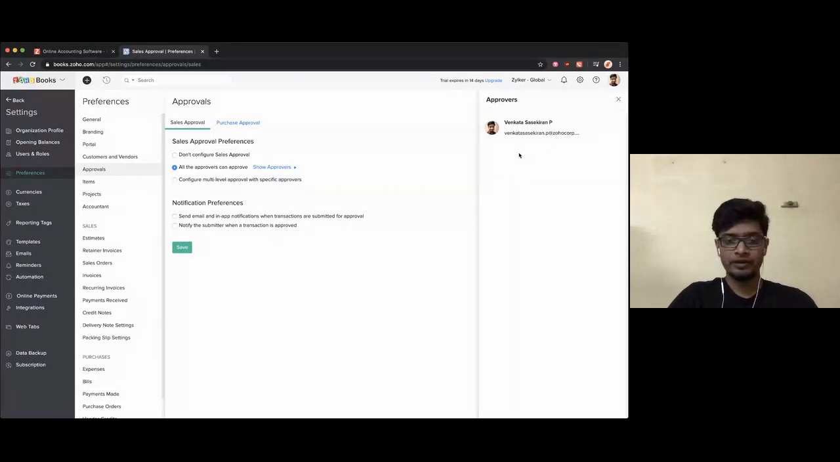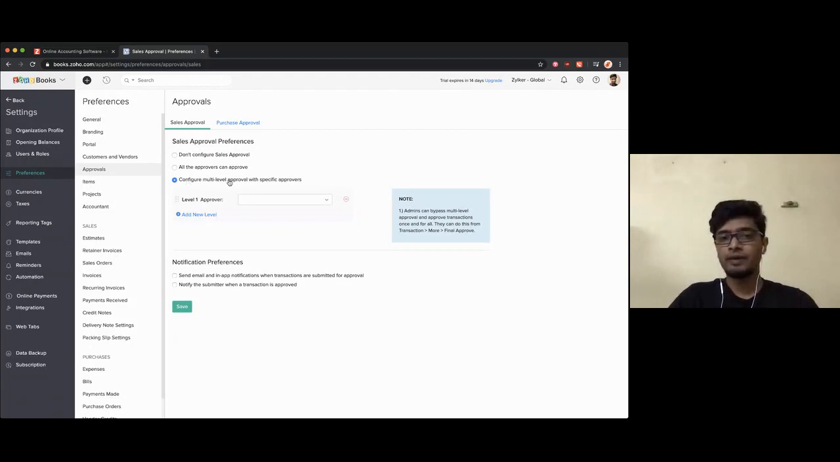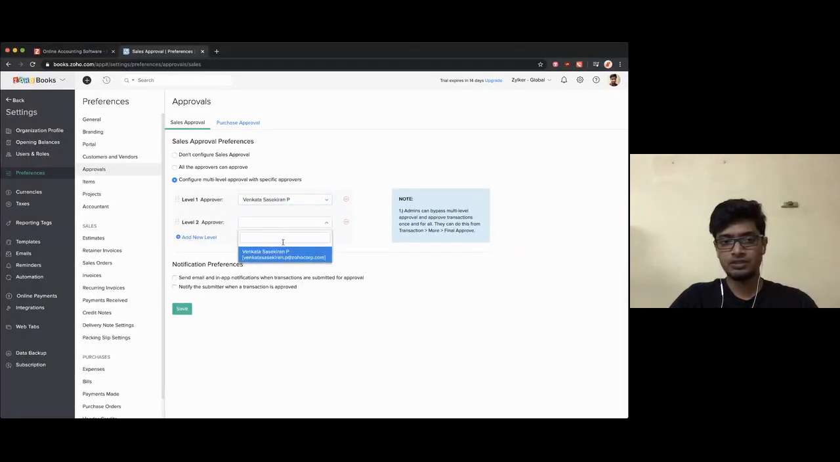People who might be wondering why Mahila is not being displayed here, even though I had invited her, the reason is that the invitation is not yet accepted. Once the invitation has been accepted, the other users would also be displayed here. And if you want to have multi-level approvals, that is, let's say the first level will be approved by me and the next level will be approved by the other user, you can set up such approvals as well.